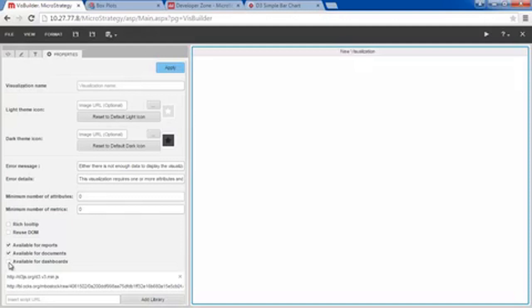And the other options that we have within the visualization builder is the ability to make them available for reports, for dashboards, for documents. So you don't have to make them available for documents if you don't want to. You have the ability to select these options within your visualization builder.